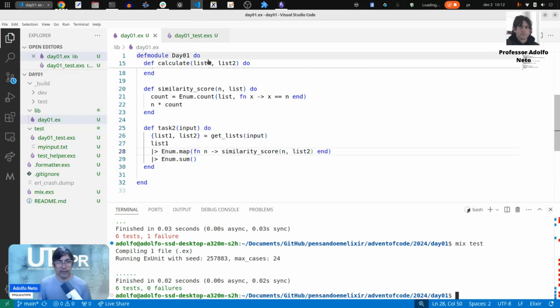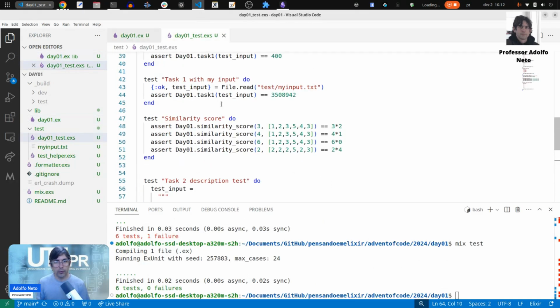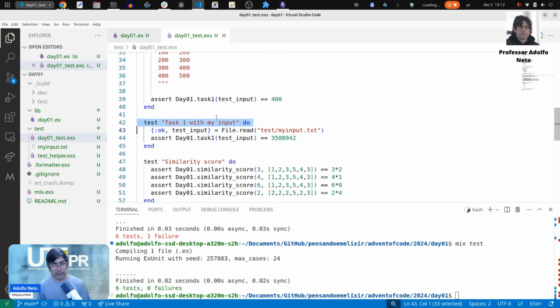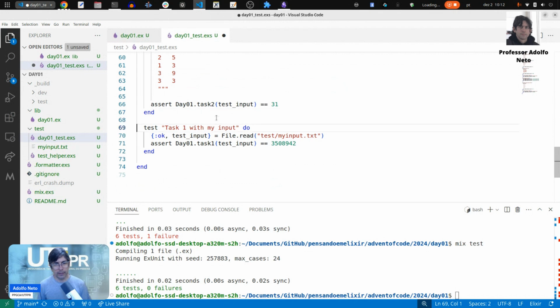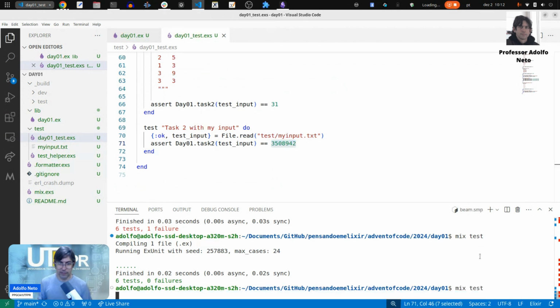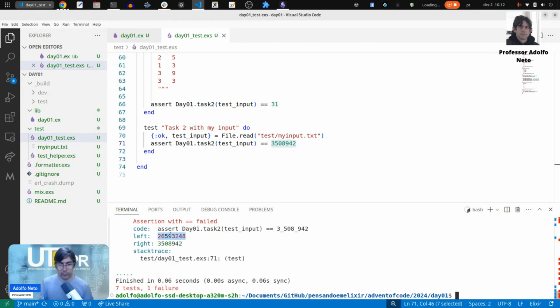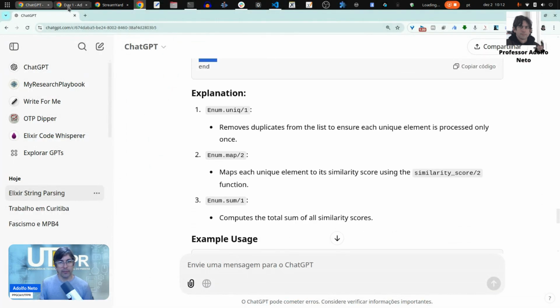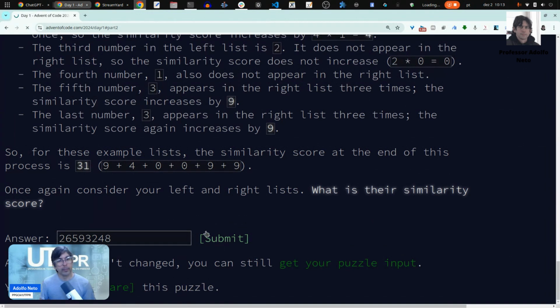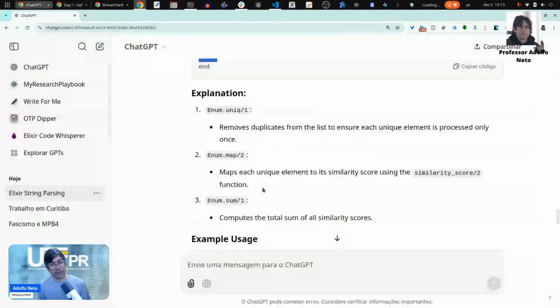Okay, it's right. Now I have to do what I did here. Task 2 with my input, and same thing here. Task 2, it's going to give a different number here, but that's probably going to be my solution, this large number here, which I test on the Advent of Code site. That's the right answer. Perfect. So that's it.